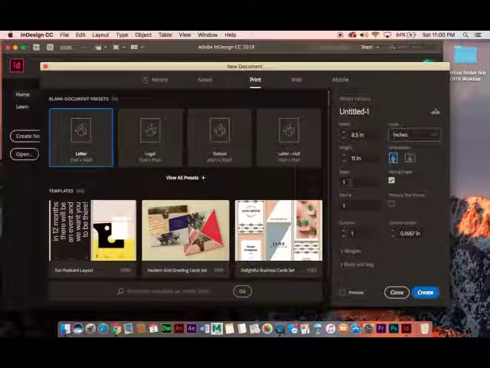You could start with 3 pages. You could start with 1 page. You could start with 8 pages. And you don't have to stick to it. Once you're in the program, you could add more pages. So for now, what I'm going to do is I'm going to put in 3, just so you can see that I will have 3 pages.